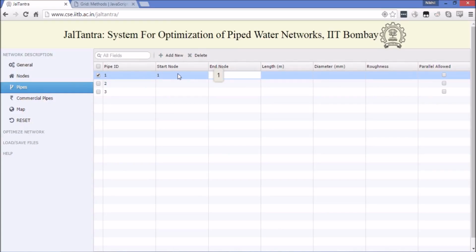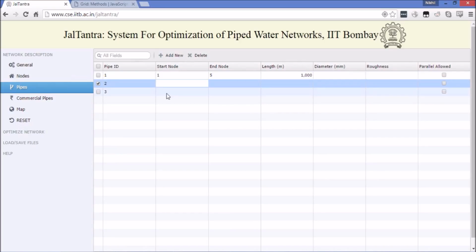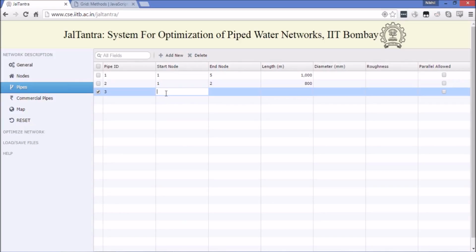So this is our first pipe which connects nodes 1 to 5. It has a length of 1000 meters, and let's leave diameter and roughness empty. The next pipe connects nodes 1 to 2 and it has a length of 100 meters. Again, let's leave everything empty. Finally, our last pipe connects nodes 2 to 3 with a length of 1300 meters.